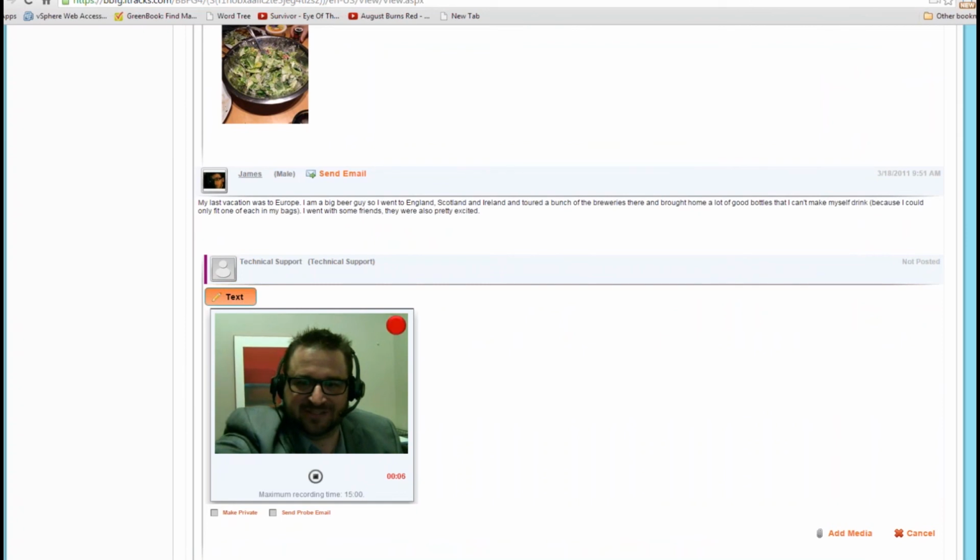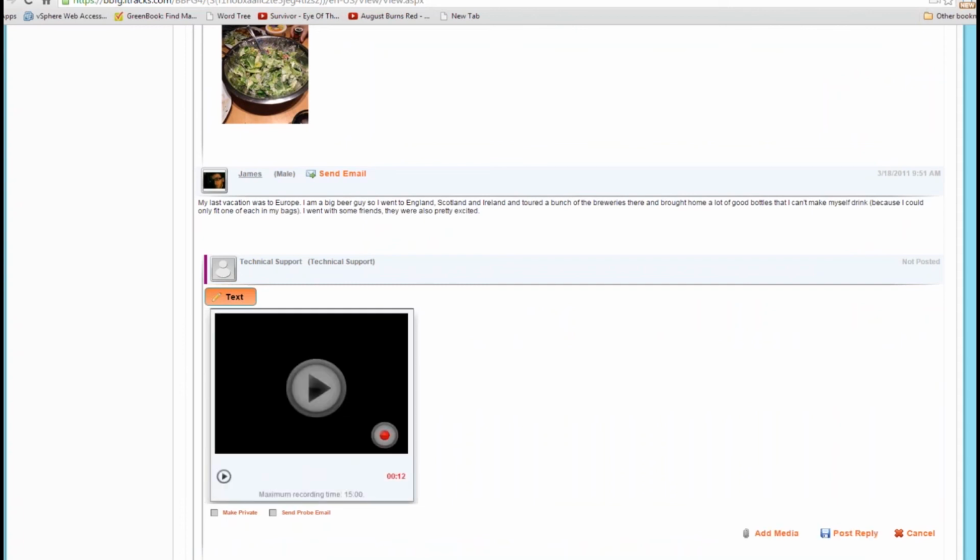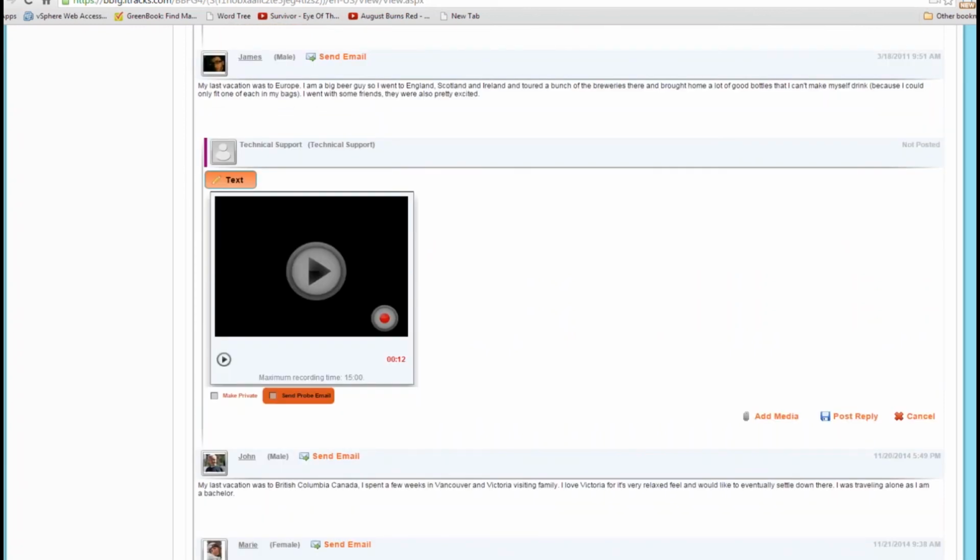And here we have the send probe email. I can actually turn that on. Once I hit my post reply button, this respondent would actually receive an automatic email notification based on the probing question. I'm just going to hit the cancel button. I'm not going to post that video webcam, but I can reply again here with text.